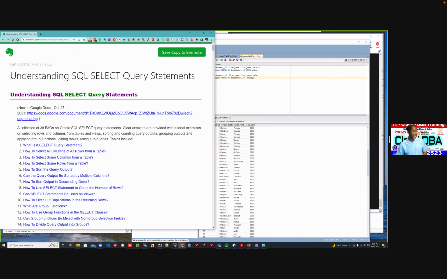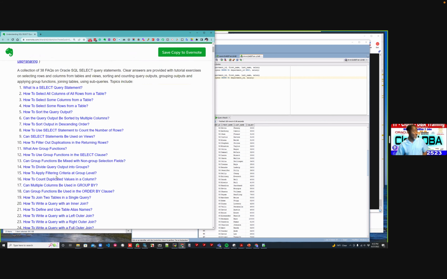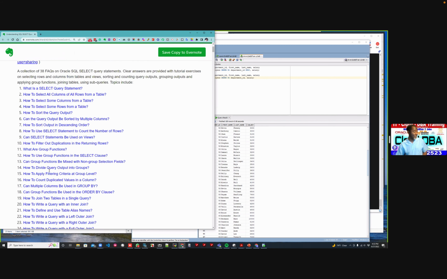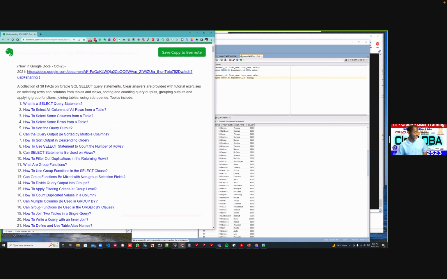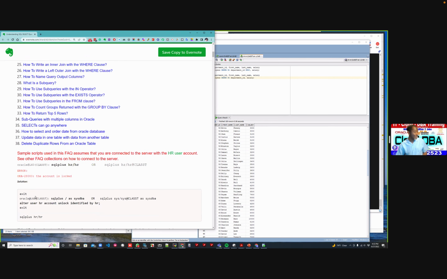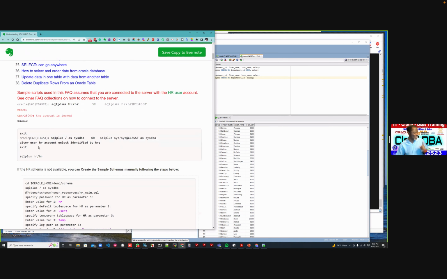This document is simple. It's all about select queries. In this document, we use select queries to answer all these questions. Okay, that's what we do. So we go in and we're using one particular schema. This exercise is based on the HR schema that is in our database already. It's part of our database. So we're going to log in as that user to be able to write our queries.